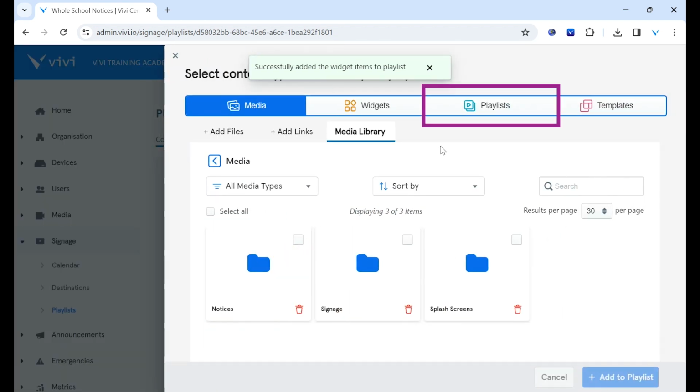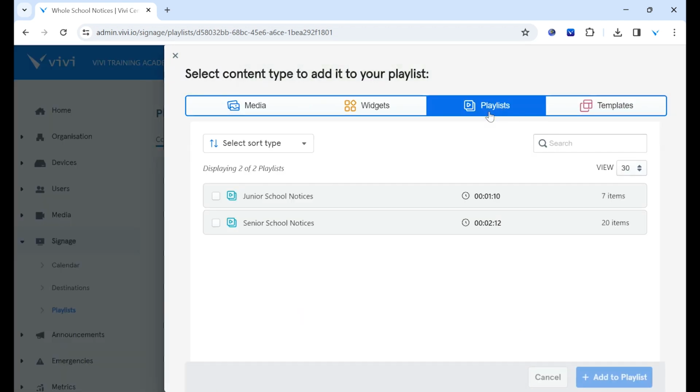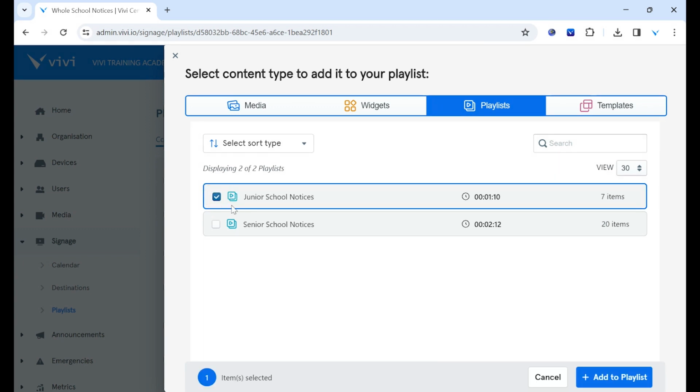Playlists allow you to include other playlists that have already been created. To insert, select the playlist, then choose Add to Playlist.